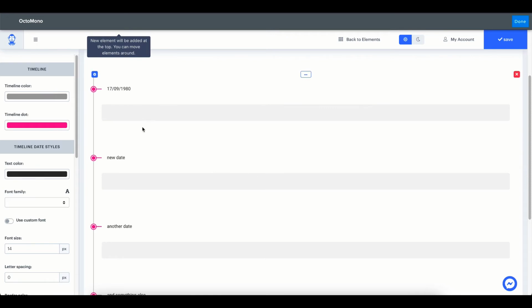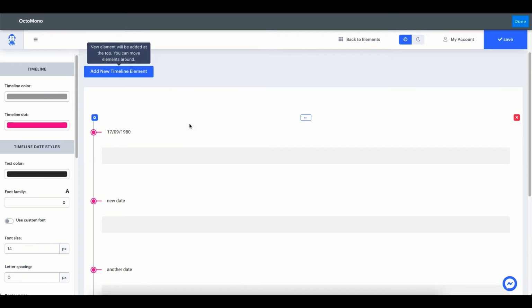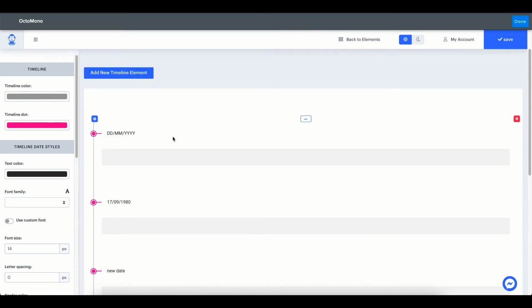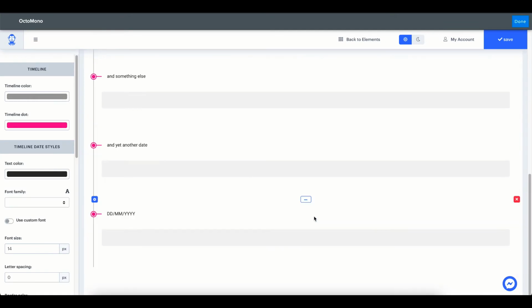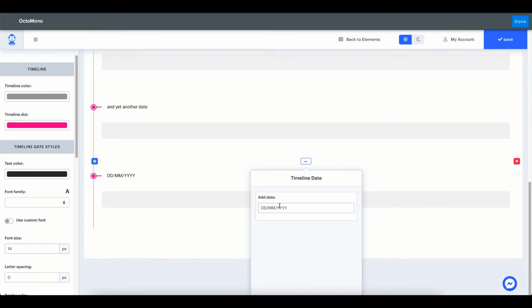So if, for example, before we didn't really see how it was working, but if you added a new element, you will see that it was being added at the top. Maybe you want to add it at the bottom, so you simply grab it, scroll down, and add it as the last element. So we'll set it here, and we'll call it last element.